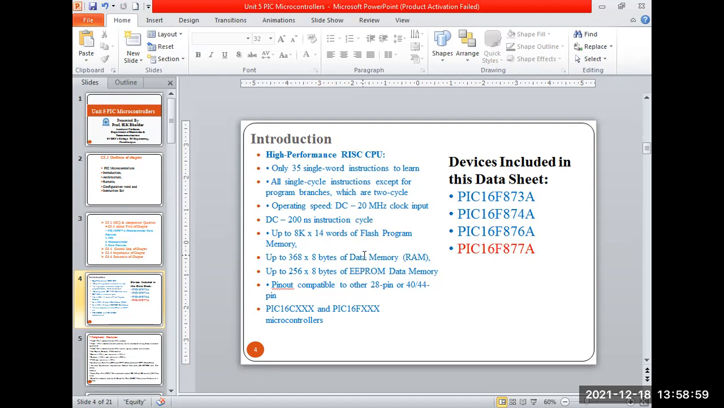So it has two types of data memory. One is called permanent, and the other is EEPROM based, so this can be erasable. And this controller IC comes with a pin out of 20 pins to 40 pins. Specifically, if you talk about the 16F877A, it has 40 pins that can be used.